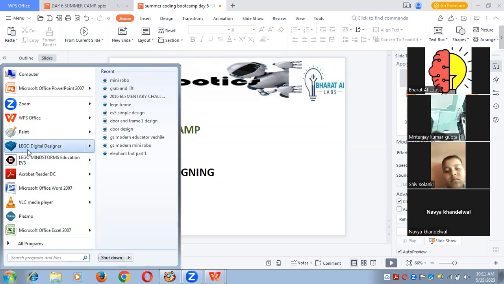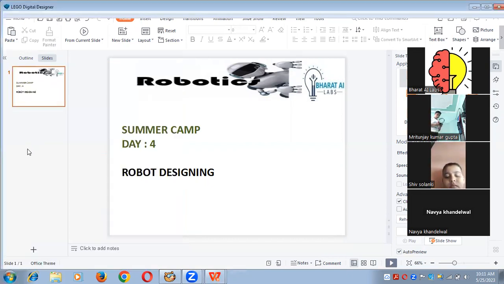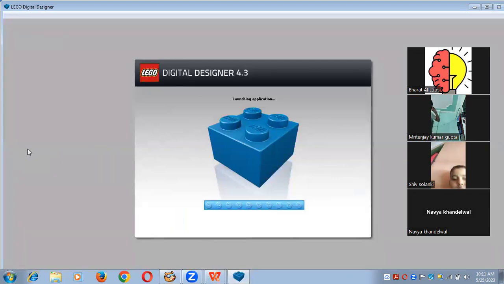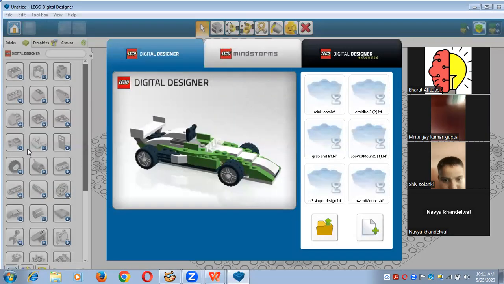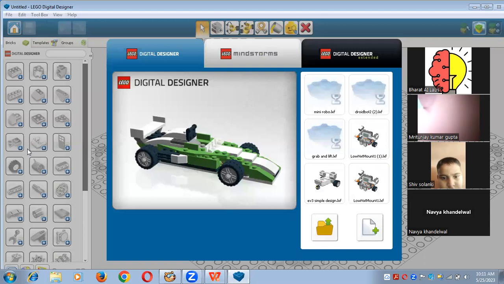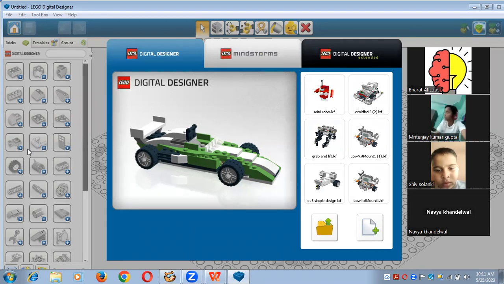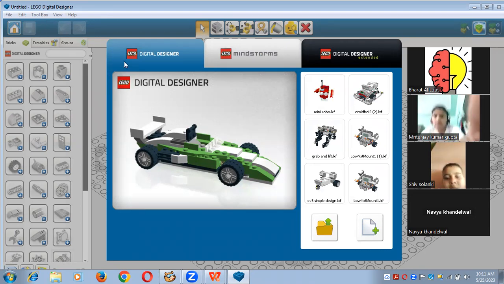I will share the link for downloading this software on the groups, and by the help of the given link you can easily download this software in your systems. Okay, so that is Lego Digital Designer. After the downloading process, you have to open this software on your systems, and today I will tell you all the things about the designing of robots.